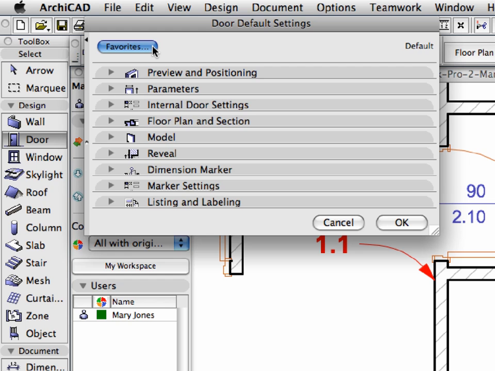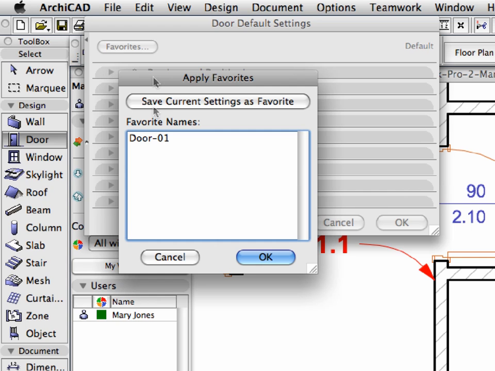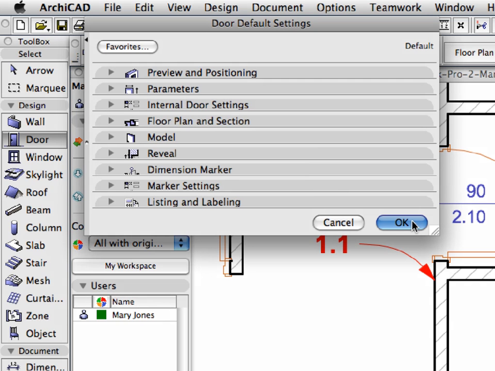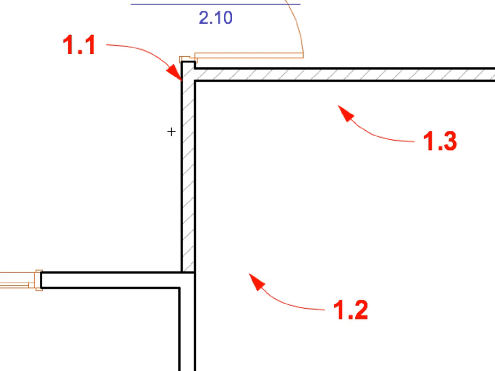Click the Favorites button at the top of the dialog to open the Apply Favorites dialog. Click to select the Door 1 favorite from the list, and then click OK to apply these pre-saved door settings. We will place a new door with these settings into the project. Click OK to close the Door Settings dialog. Click at the points of labels 1.1, 1.2, and 1.3 sequentially to insert a new door into the wall.